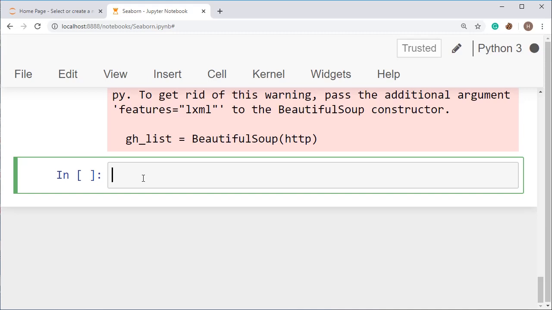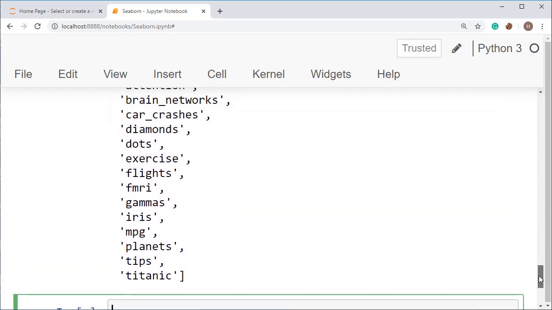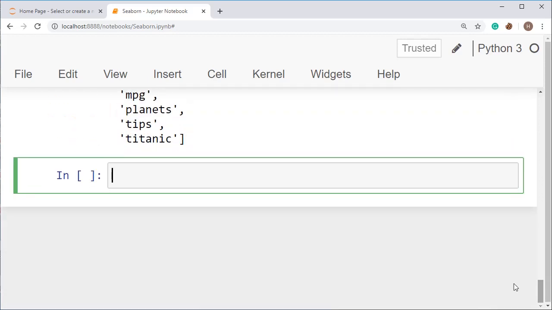This one is due to some system issues because I have already installed so many softwares in my system. That's why it's getting confused with the things. So don't worry about that. It will display the dataset names. Now see here, it has displayed all the dataset names available in Seaborn. So these are the dataset names. You can call any dataset for your work.